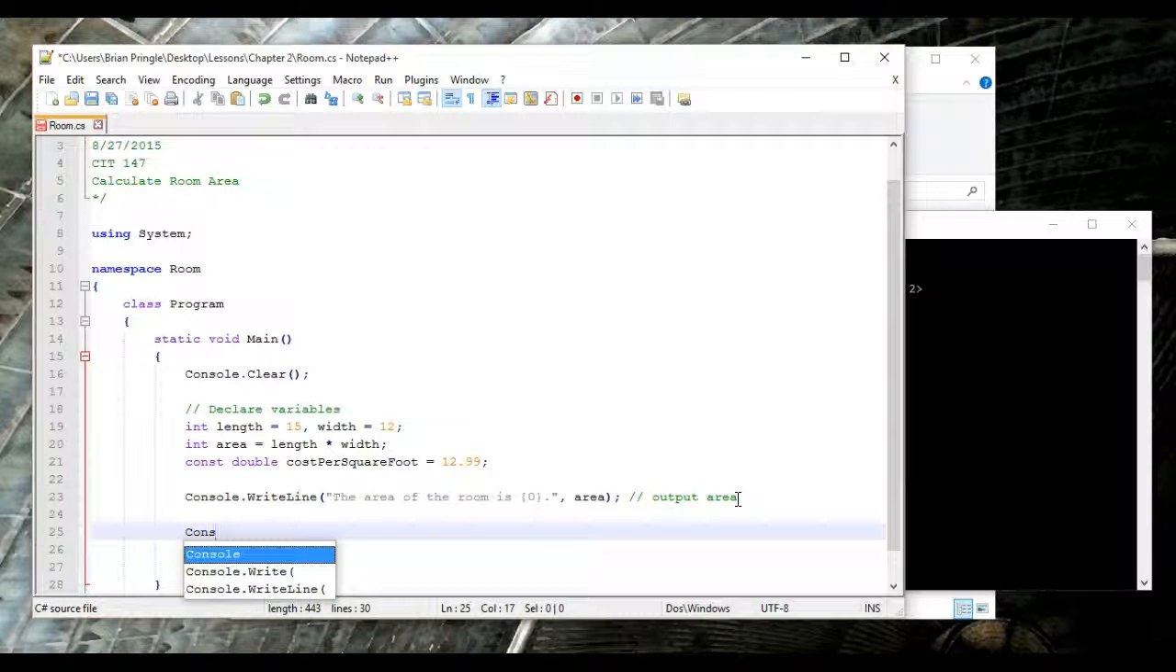So I'm going to do another Console.WriteLine. And I'm going to say the cost of the carpet is, and then I'm going to start with 0 again because this is a new statement. Now I want to output the total cost. So I'm actually going to call the cost total cost. Okay, so that's the end of our line.